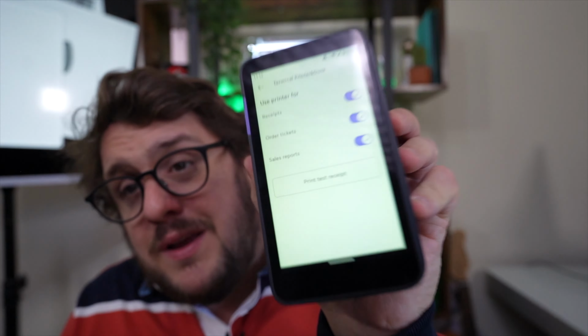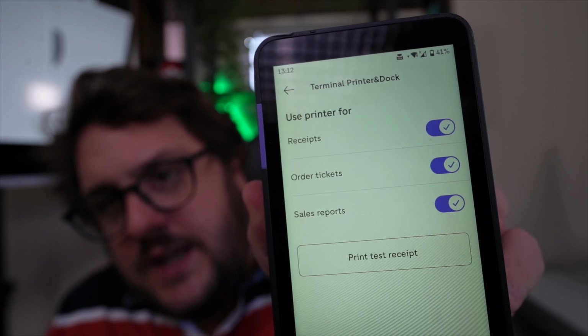But then I had a thought. That thought was that actually, if I go into my settings here, when we looked at this back in the day, we had the same settings options we have just here. And this is to do with our terminal, printer and dock. And on there is order ticket. So let's turn order tickets on and print a test receipt. That gives me a congratulations, that's been running.